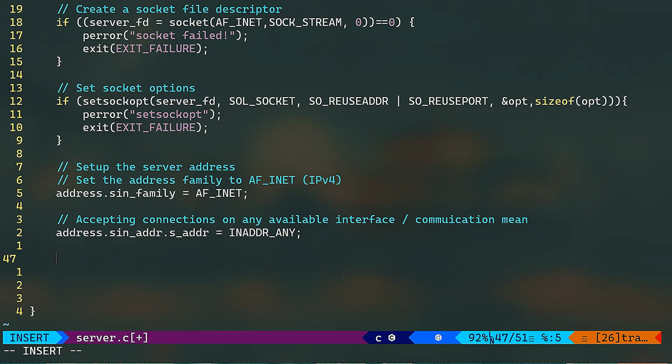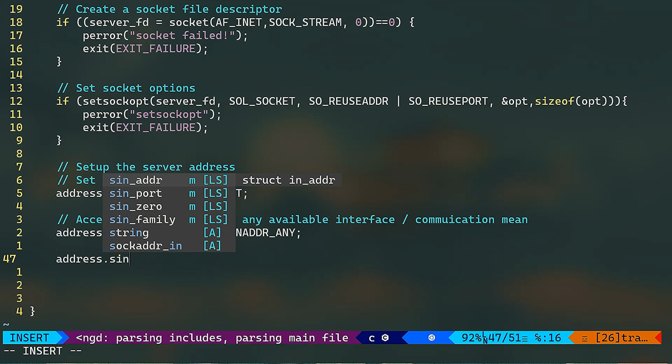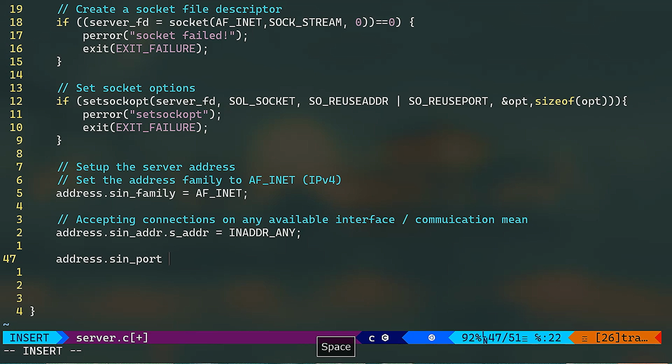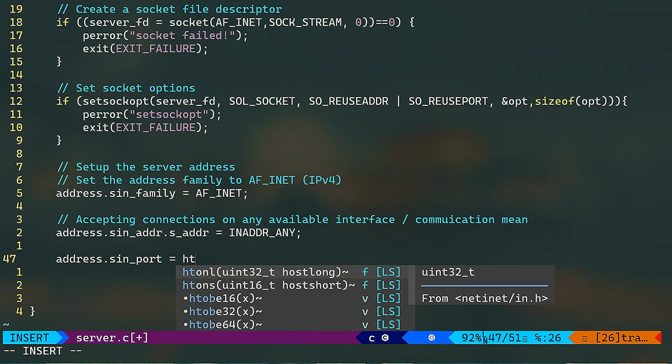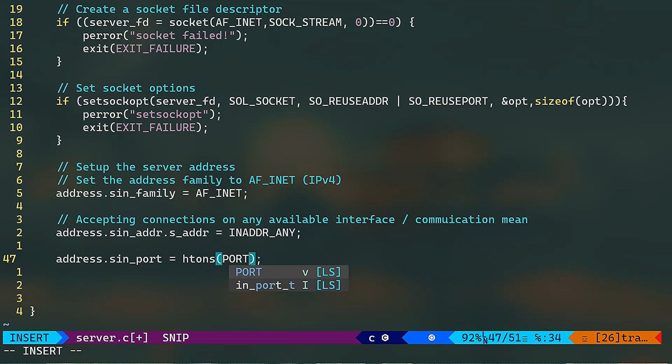Next, I want to set the port number in network byte order. So that's very easy to do. Again, I'm going to take the address and I'm going to get the sin_port, right? And that's going to be equal to htons, right? The htons here is going to accept the port, which is 8080.